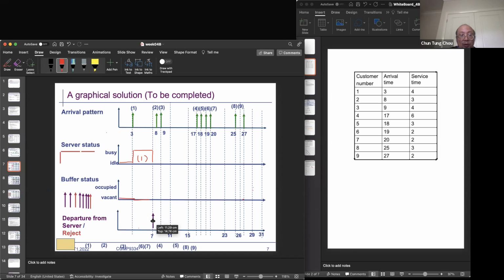So I'm going to put a vertical arrow here to say that there is a departure at time 7. Okay. Now, what we can see from this graph is the next customer is going to come at time 8. So between 7 and 8, the server is vacant or idle, and the buffer will continue to be vacant.